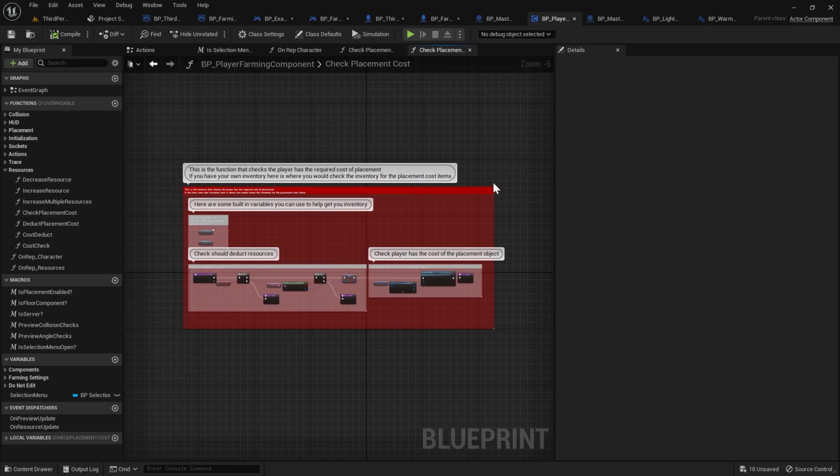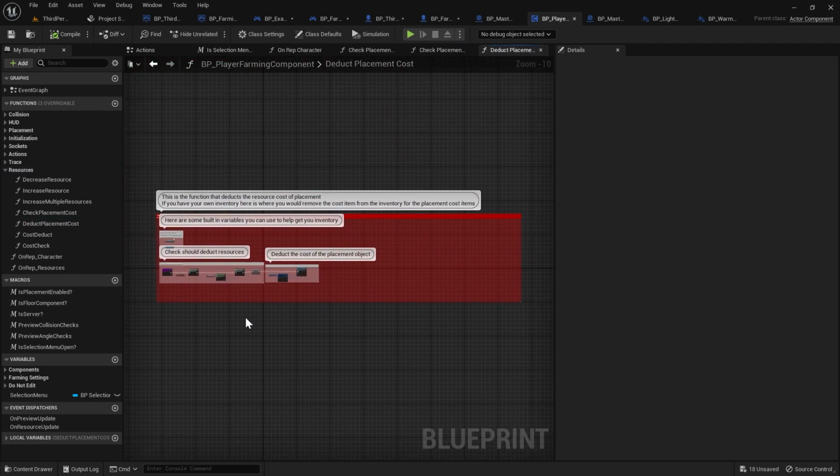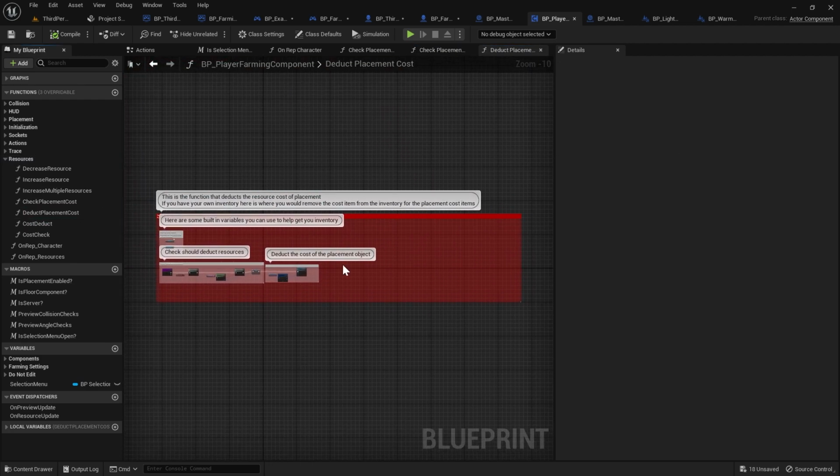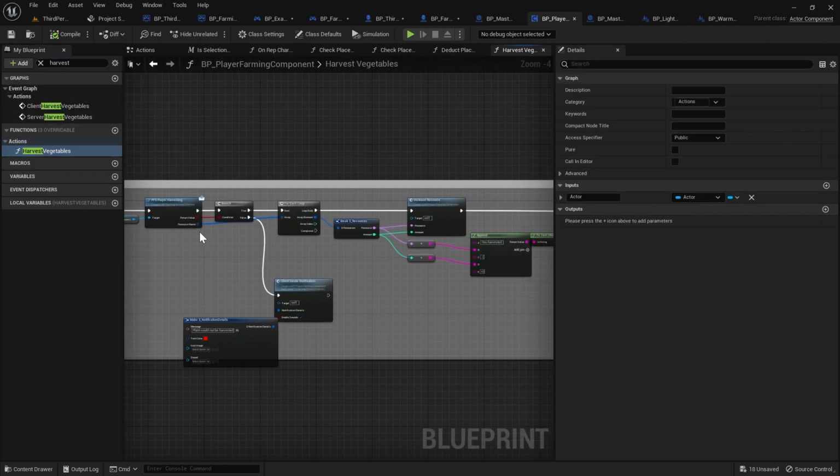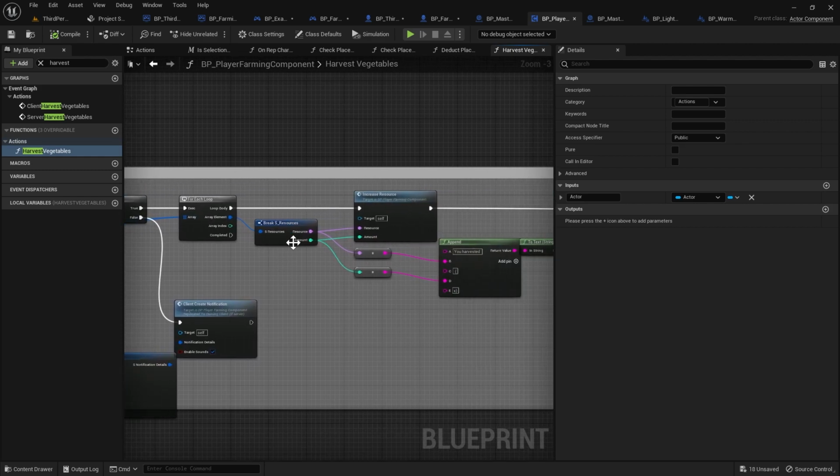You can see that we actually have these nodes highlighted with some information about adding your own inventory. We also have a function that then deducts the resource cost of placing our object. So that's done in here. If you wanted to find the function responsible for when the player harvests a plant, you can search for harvest, and we've got the harvest vegetable function here. And in here is where we will get the resources that the plant has, and then in here we'll add our resources to the player farming component. So this would be another good place where if you wanted to add custom items to your own inventory, you could do that in here.